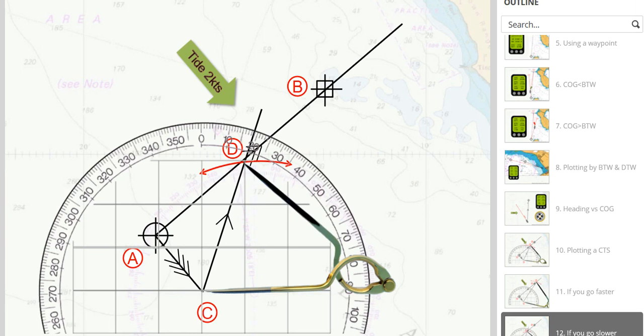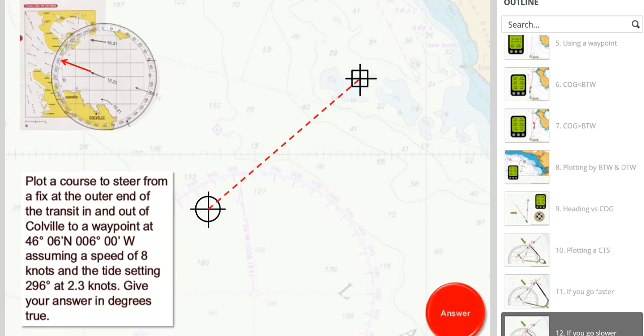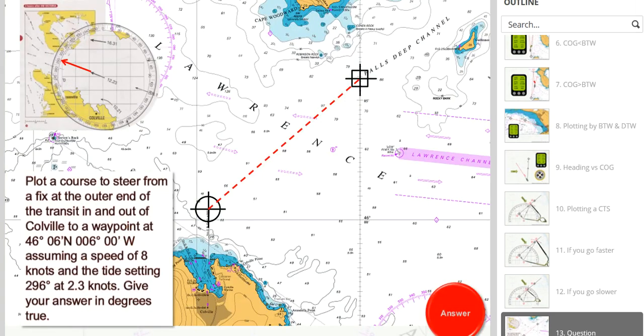Okay, here's a very simple one for you to start with. Plot a course to steer from a fix at the outer end of the transit in and out of Colville to a waypoint at 46 degrees 06 minutes north, 006 degrees west, assuming a speed of 8 knots and the tide setting 296 degrees at 2.3 knots. Give your answer in degrees true.